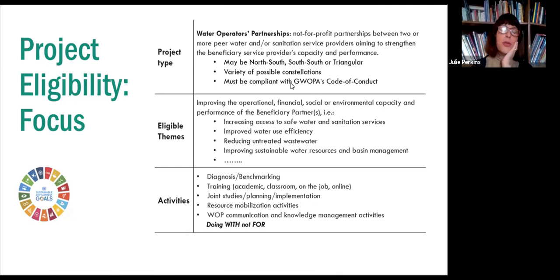The themes that are eligible are quite open. This is just a short list here, but they're essentially supporting working areas of water utilities that will help them improve their operational, financial, social, or environmental capacity. Sometimes they might be working on two or three or four of those different areas, but those are the kind of guiding terms, let's say, about the type of support that one utility could be providing another.